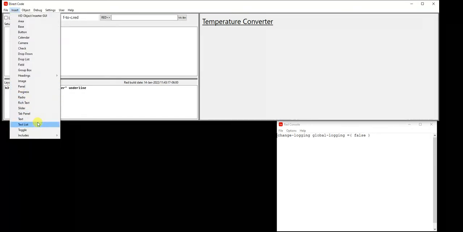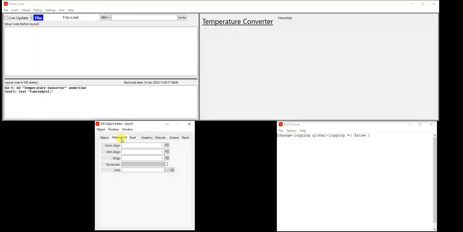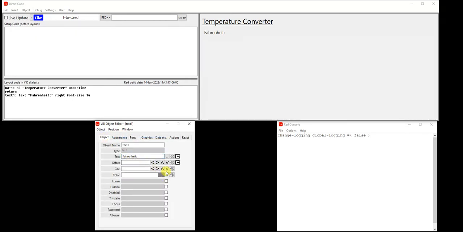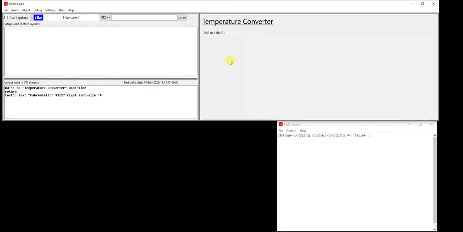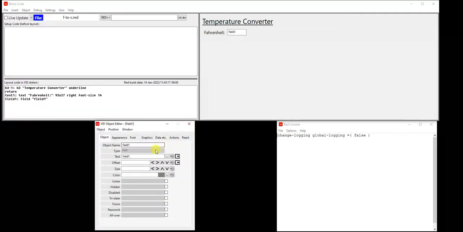We'll insert a text label for Fahrenheit. And it is going to be right aligned. And the font is going to be 14. We're going to position this below here, and we're actually going to freeze the size of the field. We'll see how that comes into play later. We're going to give it a field.